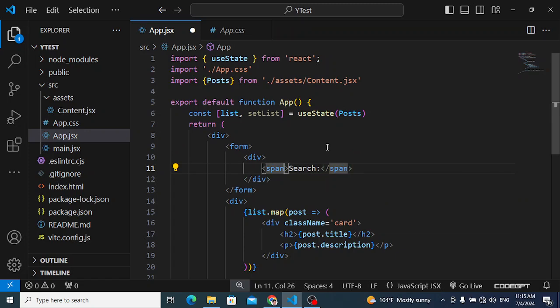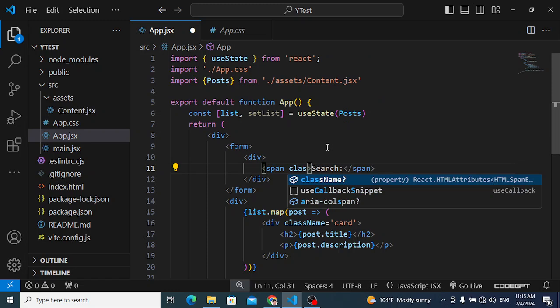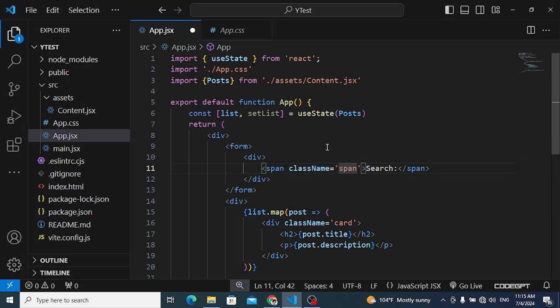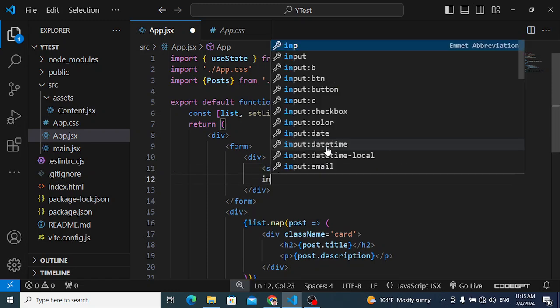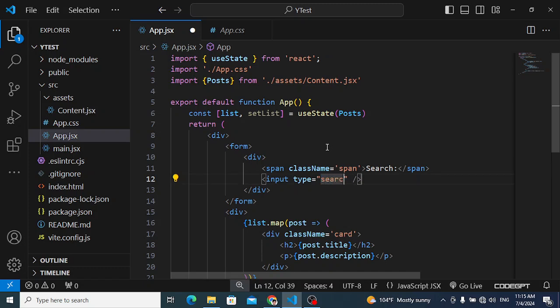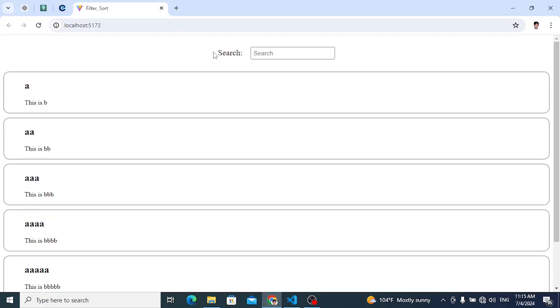Let's assign, for example, a class name span, or we don't need that. Input type search, placeholder search. Let's save it and let's check it now. So it looks like this right now.